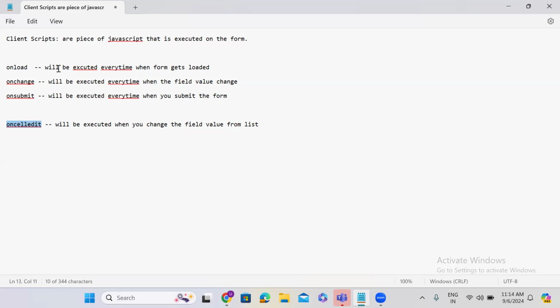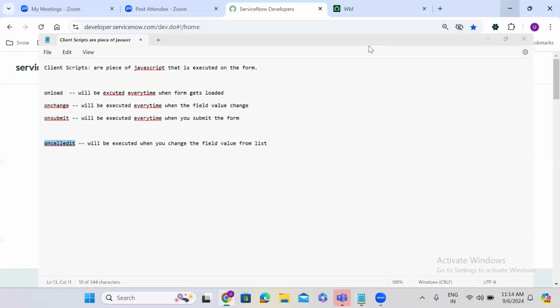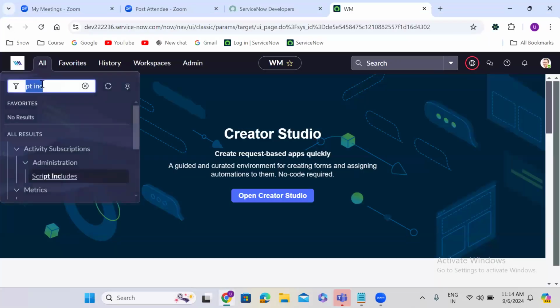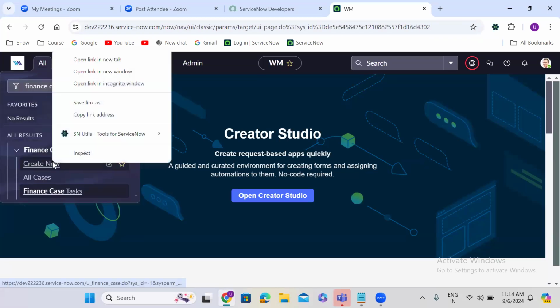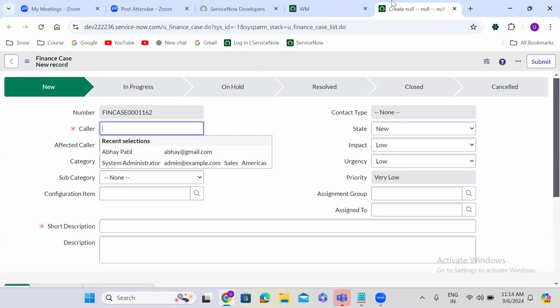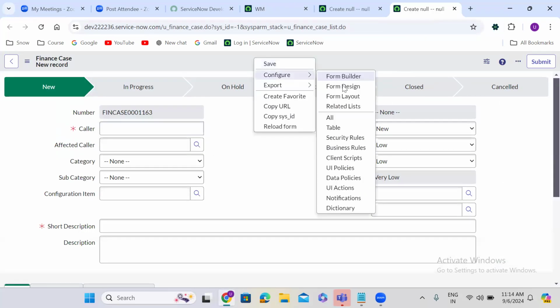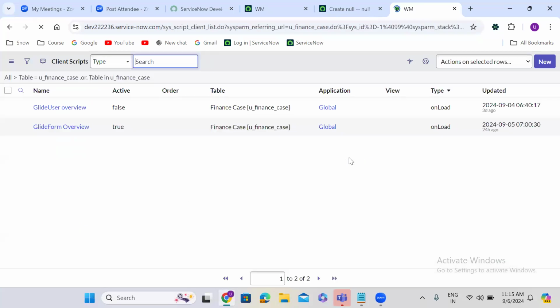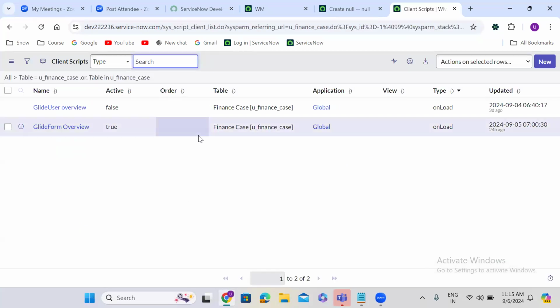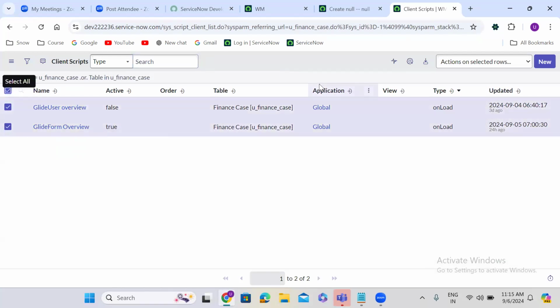So we will see when exactly the onload client script will run. I'm going to the finance case form. Right click, configure, go to client scripts here. In the client scripts, I'm going to delete these two.